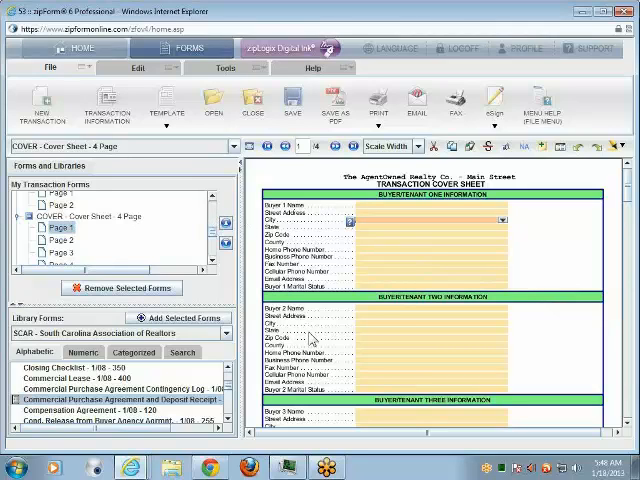Now, we can move on. We've talked a little bit about the toolbars here. Talked about the transaction information is very similar to the cover sheet, one or the other. You can save the information, you can save it as a PDF. You can also print the forms out.